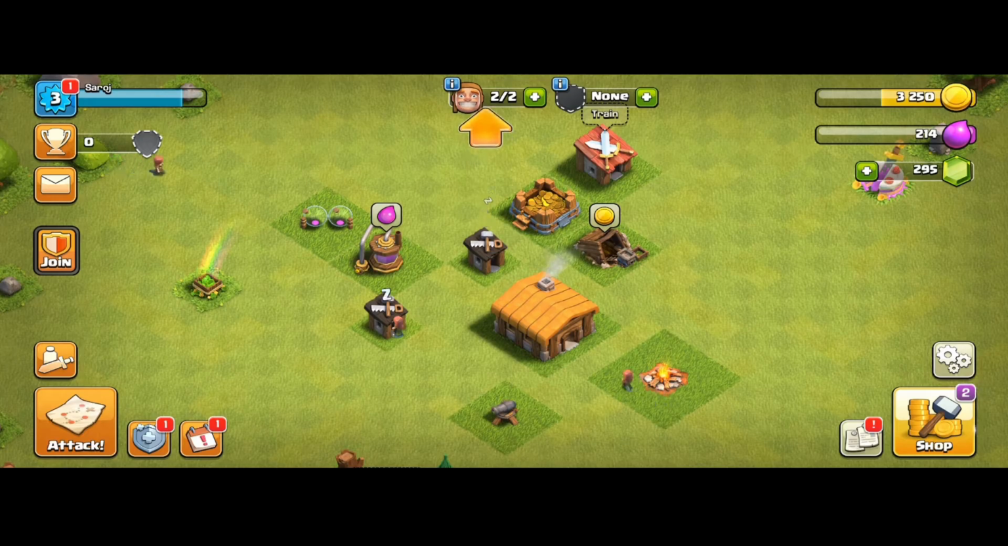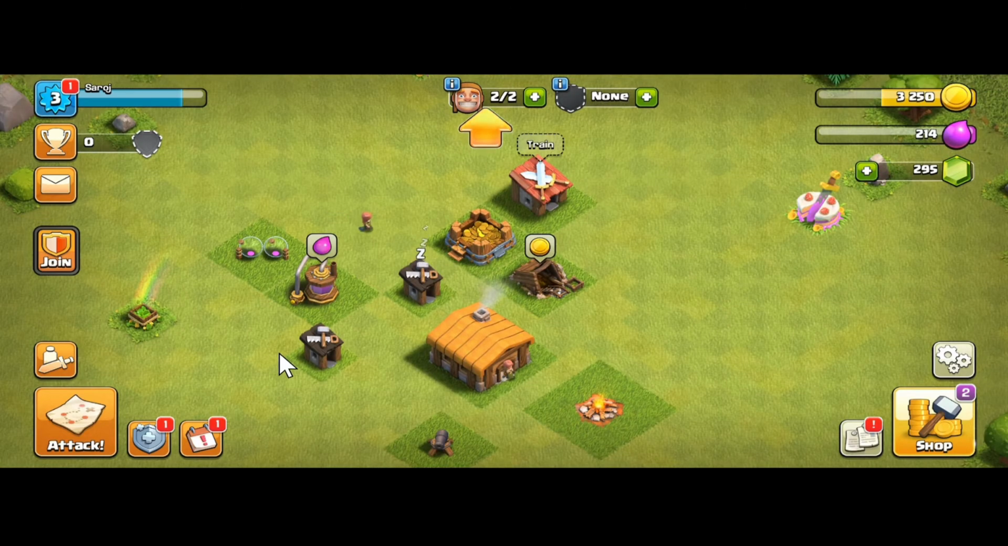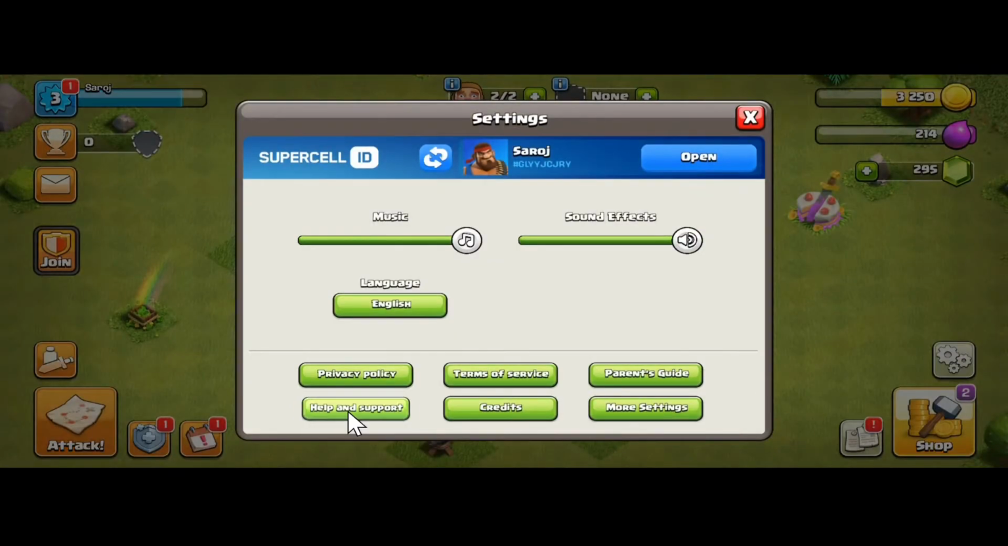First of all, open up the Clash of Clans game on your device, and once you open it up, you will be taken into your home base. Now, if you wish to contact the support team for Clash of Clans, then click on the gear icon at the bottom right and then click on Help and Support.